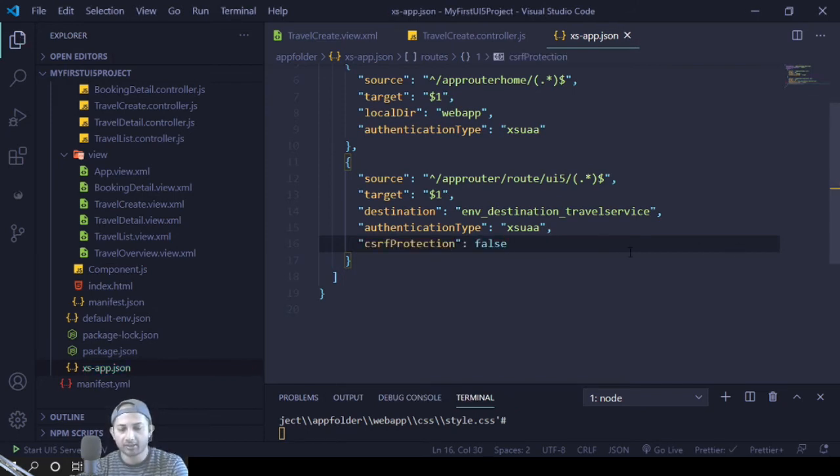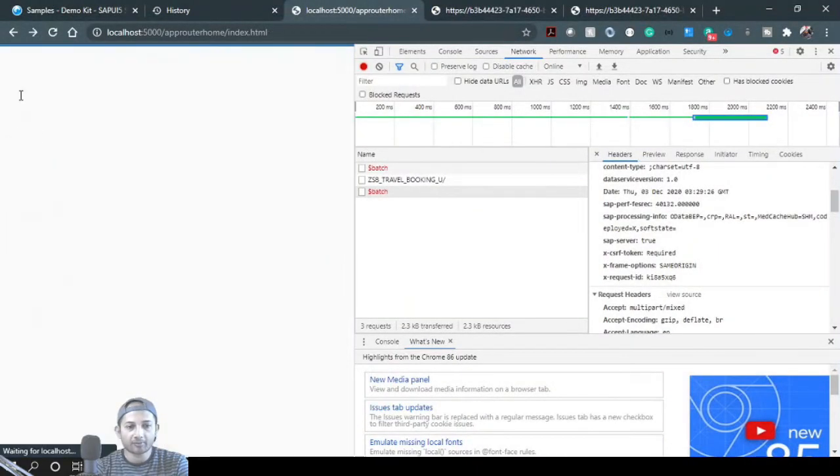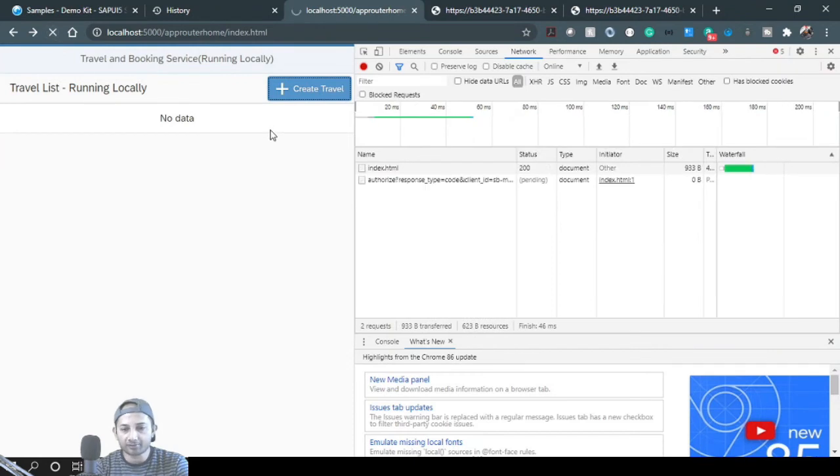Okay, saving it. But now I cannot just reload this application. It will not work because the port has already been notified that it is not passing CSRF. So I have to stop this application and reload it once more, meaning I have to call npm start again. Okay, so this application is reloaded, listening on port 5000.